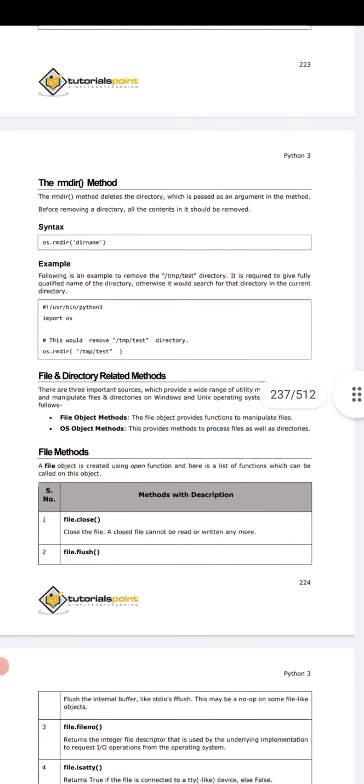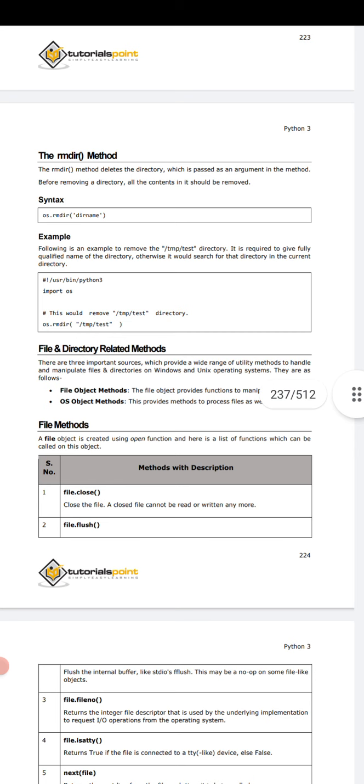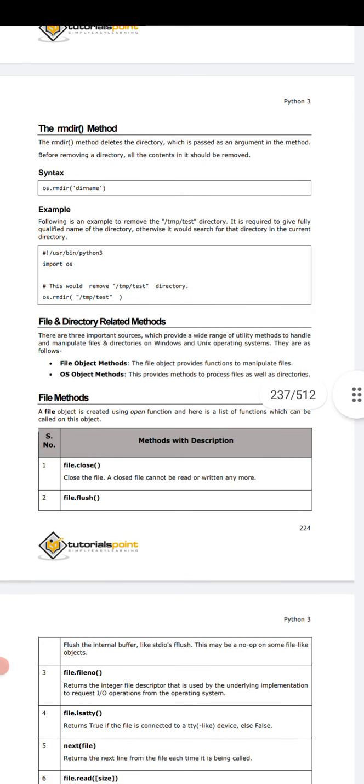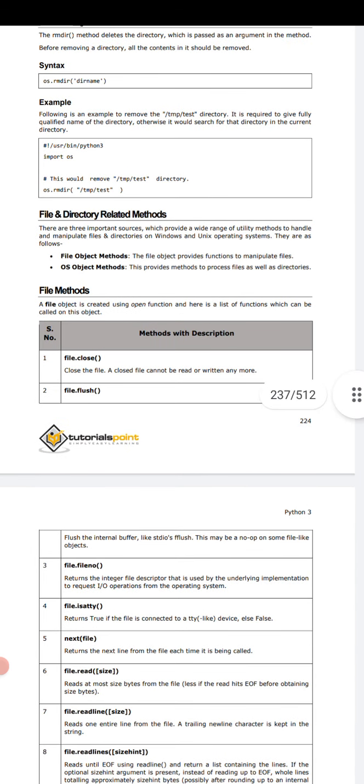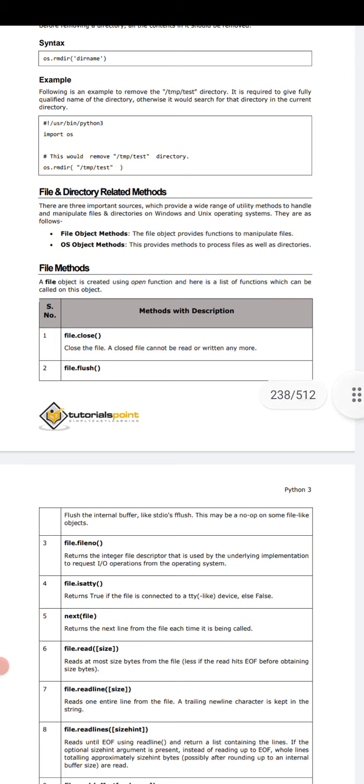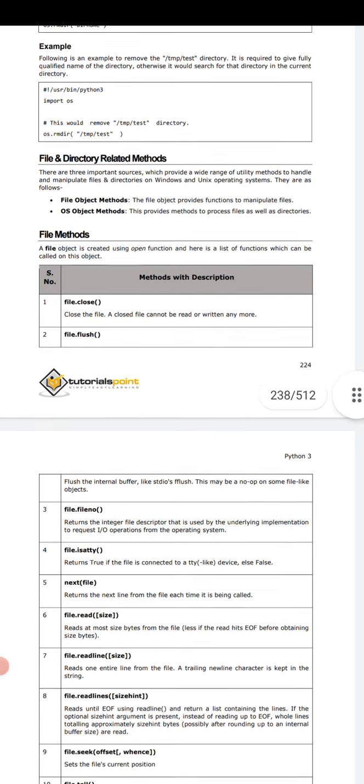First is the file methods. A file object is created using the open function, and here is a list of functions which can be called on the object. First function is file.close, which closes the file, and a closed file cannot be read or written anymore. File.flush flushes the internal buffer, like stdio's fflush. This may be a no-op on some file-like objects.